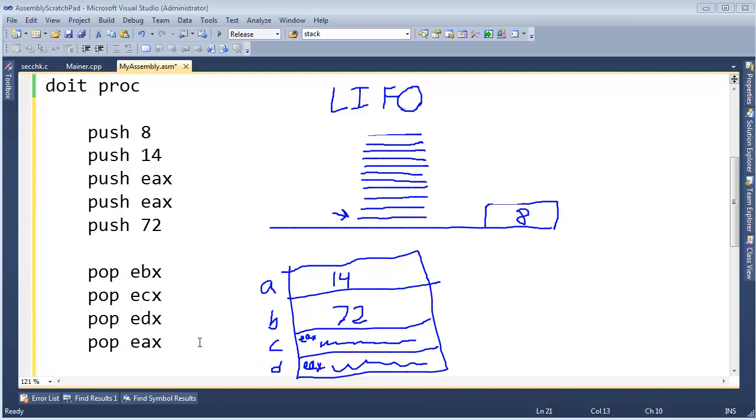You know what? I'll tell you, bad things are going to happen, but I don't want to talk about it in this video. So let's just pop into ECX. Let's clean ECX out. So that will take this 8 and copy it into ECX. Right here, that's an 8. And it'll also remove it from the top of the stack.